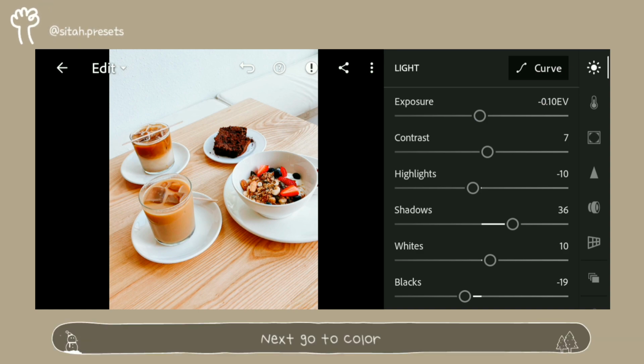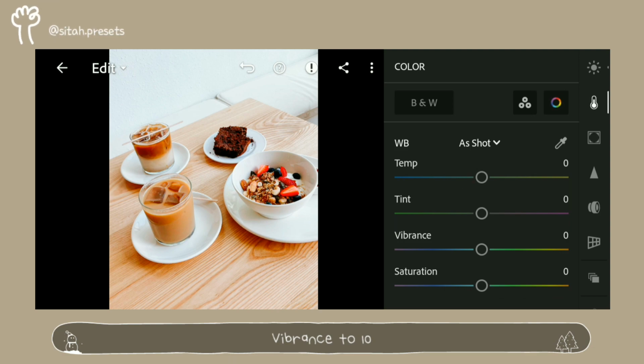Next, go to Color. Vibrance to 10. And Saturation to -2.